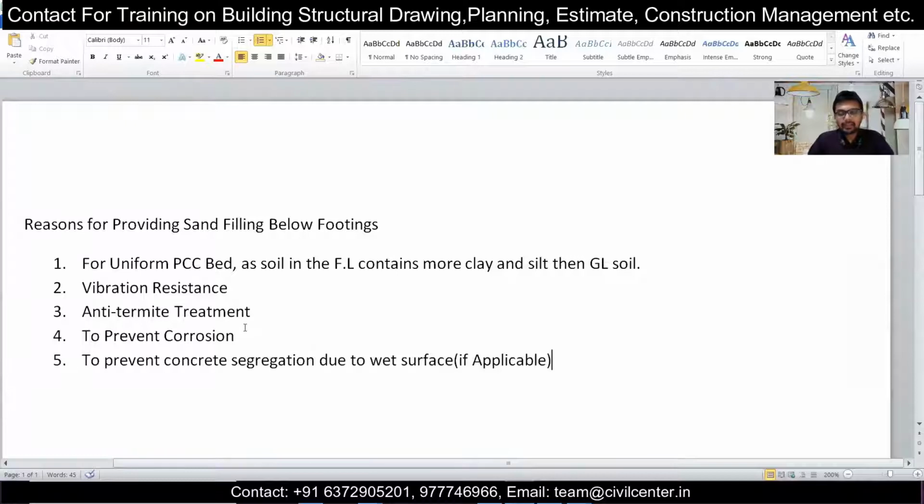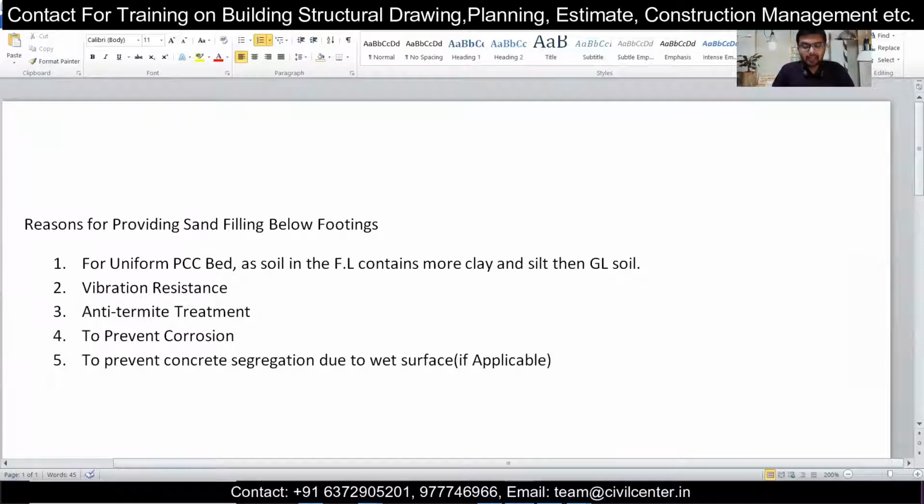First of all, reason number one is that sand filling provides a uniform bed. Why do they say that it provides a uniform bed? Basically, if you check the soil surface below the ground level, it contains more clay and silt. Because it contains more clay and silt, it is not uniform. It is a rough surface. So to provide a stable base for the PCC, the sand filling is essential. So this is point number one.